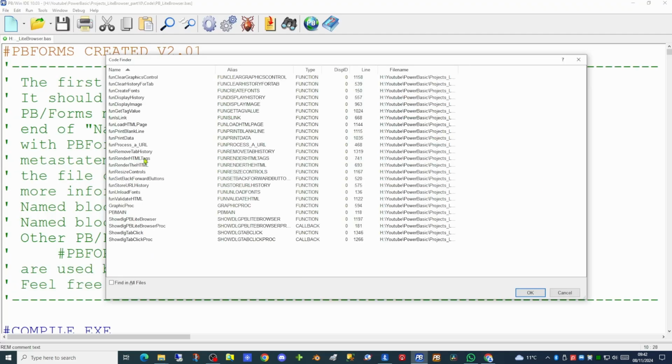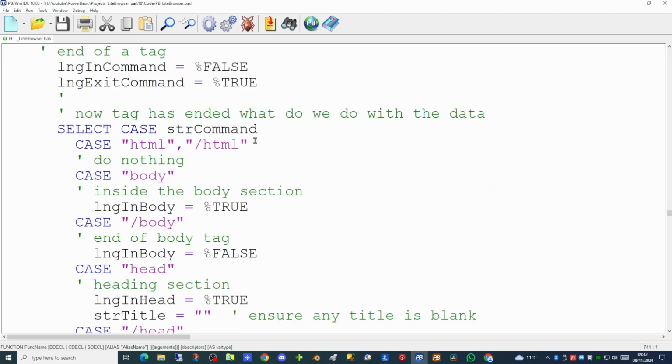So the first thing we'll do in our code is look at the render HTML tags function. This is our rendering engine. Inside here we have a section which is a select case block. In here we have case statements for each of the different types of tag. So we're going to add table to the end of this list.